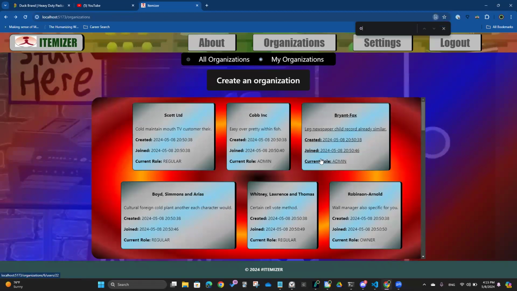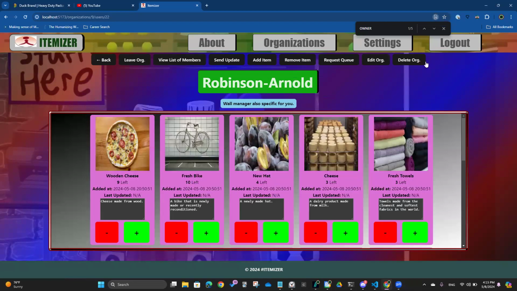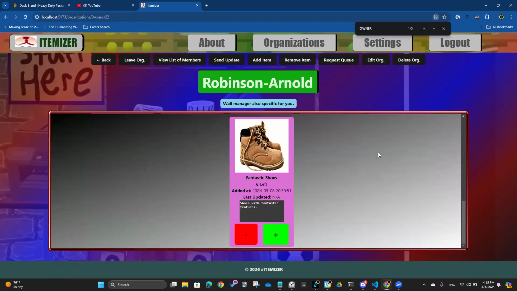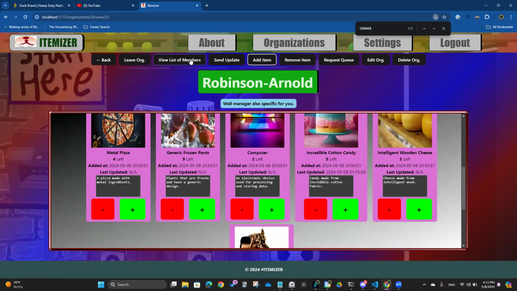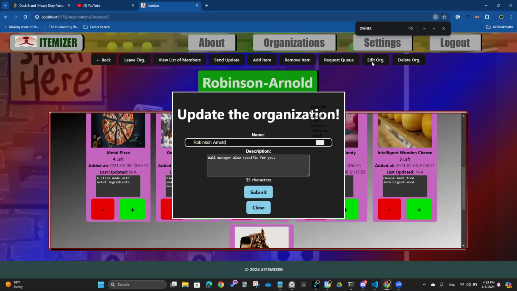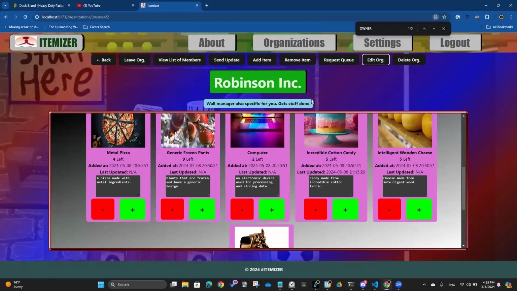Now, let's see what happens when you are an owner. Robinson Arnold. So, like the regular admin, an owner can change quantities, add items, remove items, manage user access, and they can change the name and description of an organization. Robinson Inc. You see that the organization name and description has been added.